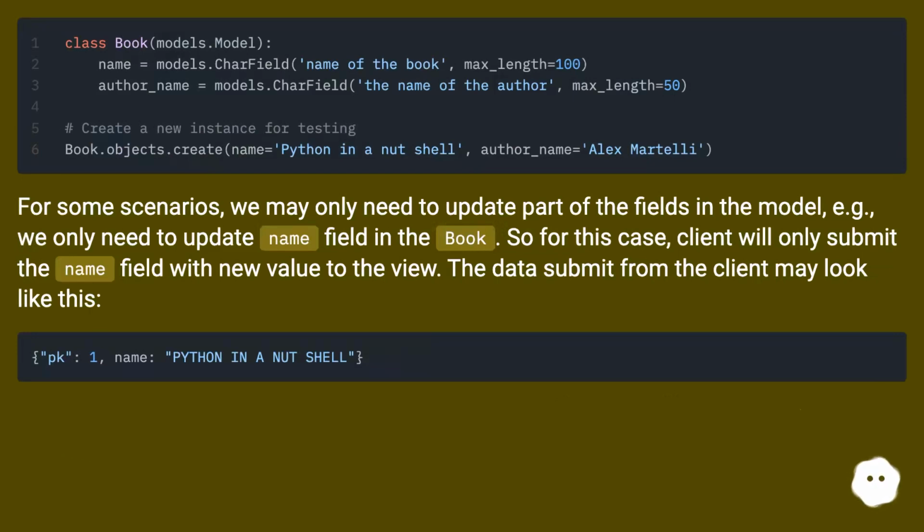For some scenarios, we may only need to update part of the fields in the model, e.g., we only need to update the name field in the book. So for this case, the client will only submit the name field with a new value to the view. The data submitted from the client may look like this.